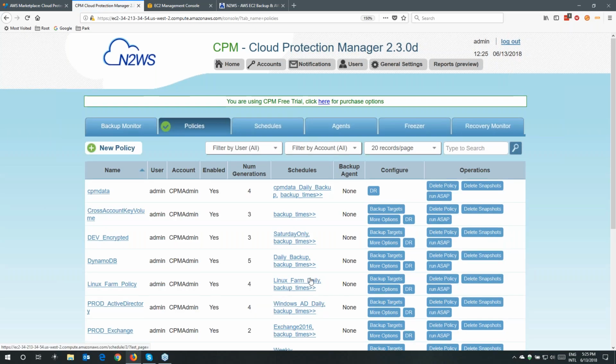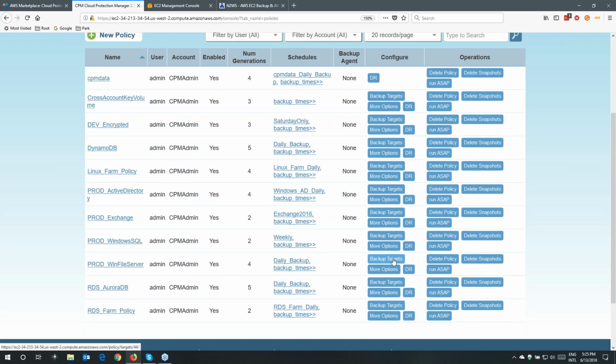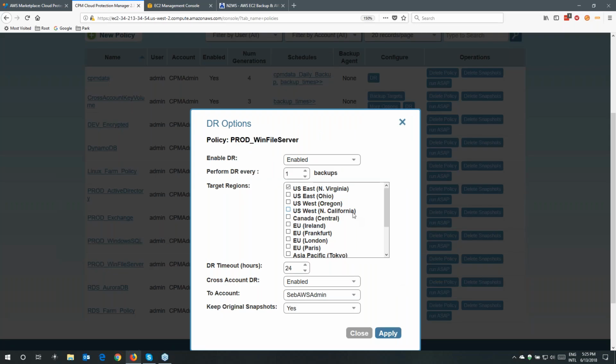So let me show you that as well. And that's done right next to the Backup Targets button. That's my DR button right here. So here I can define, well, every so often, I'd like you to prepare a disaster recovery backup into the following regions. By the way, this can also be multiple regions. So as we already talked about, unless that earth-ending event happens, you have the ability to create additional backups across the world.